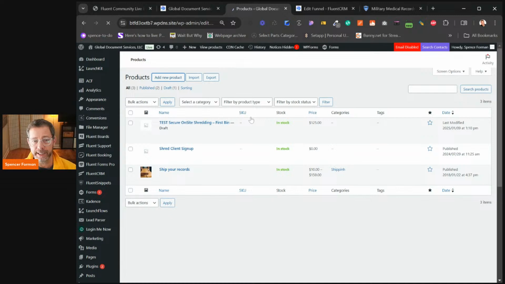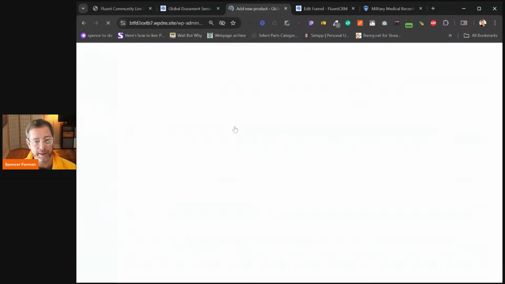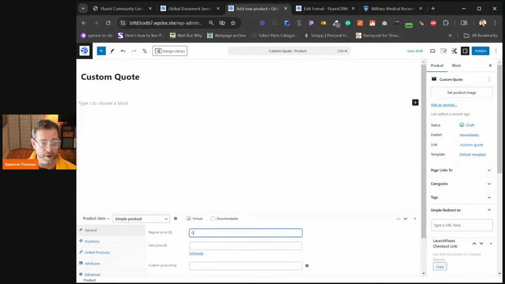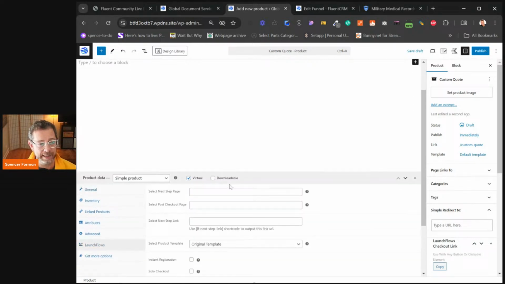So if I made a new product here, this is a way to get an immediate payment with a credit card that goes into the system using all the tools. And let's do a custom quote. All we need to do is, it's a simple product, unless we want it to be a subscription. You can make it virtual. Set the price to 0. And then we want to tell it that it goes to the checkout page, just like all the other products. And that afterwards they'll go to the thank you page, because we want them to get the, here's what you just paid for or bought and so forth.